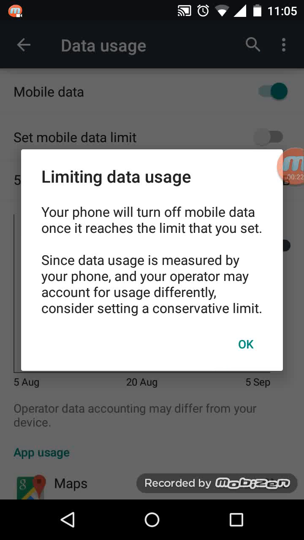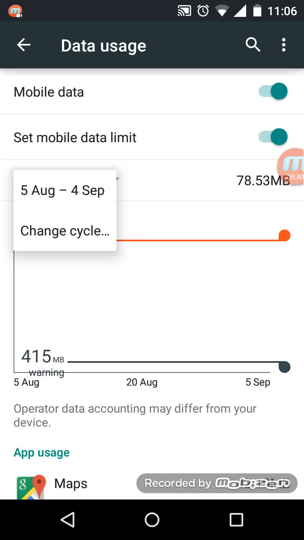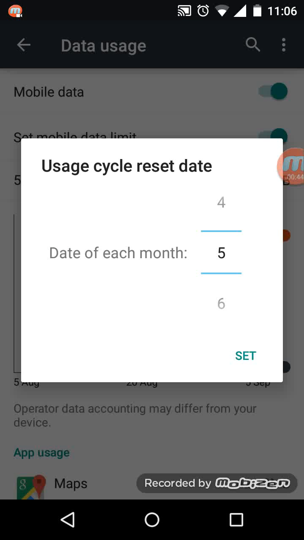You will get a notification stating that your phone will turn off data package once it reaches the limit you set. Tap OK. First, you need to know your monthly data allowance. Let's say it's 500 megabytes. Now, tap on the date to adjust the cycle for when your data package is renewed. Tap on Change Cycle. Let's say the usage cycle reset date is the first day in the month.